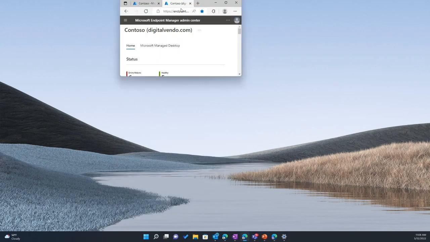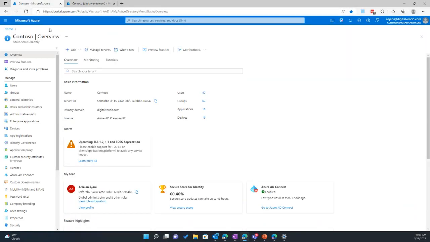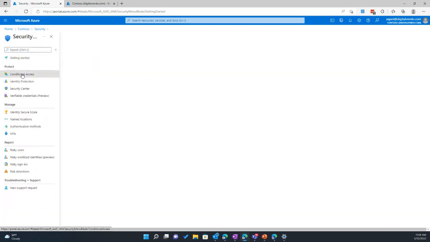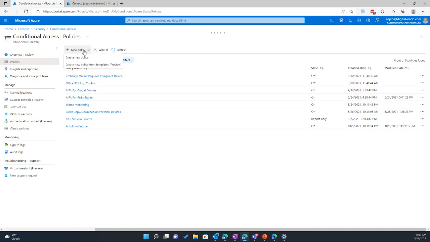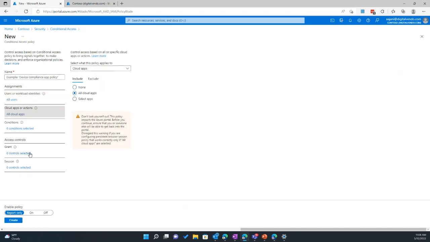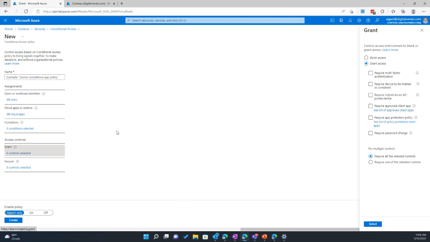I'm going to go into my tenant. I'm going to go into Azure Active Directory, security, conditional access, and then I'm going to create a new policy. For the purposes of this demo, I'm just going to select all users and all applications, and then I'm just going to come in here in the grant control. Again, if you want to learn more about everything that conditional access and Azure Active Directory P1 have to offer, please check out that webinar.